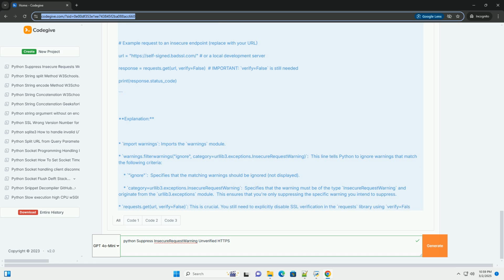3. Methods for suppressing the insecure request warning. If you understand the risks and still need to suppress the warning, for example when testing against a local development server with a self-signed certificate, here are several methods. 3.1. Using warnings.filterwarnings. This is the most common and recommended way to suppress warnings in Python. It allows you to selectively filter out specific warnings.